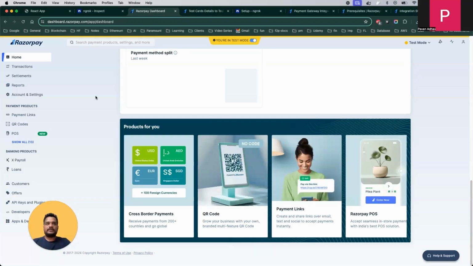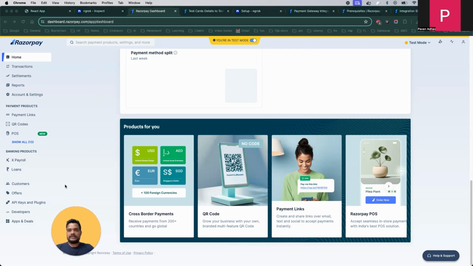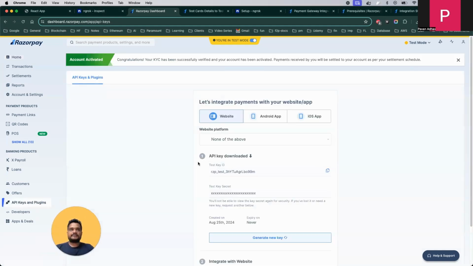Okay, just create a Razorpay dashboard account. And once you have it, you don't need to do the validations and all at the initial phase. In the test mode, you can still do the transactions. So at the left side, we can see here API keys and the plugins.